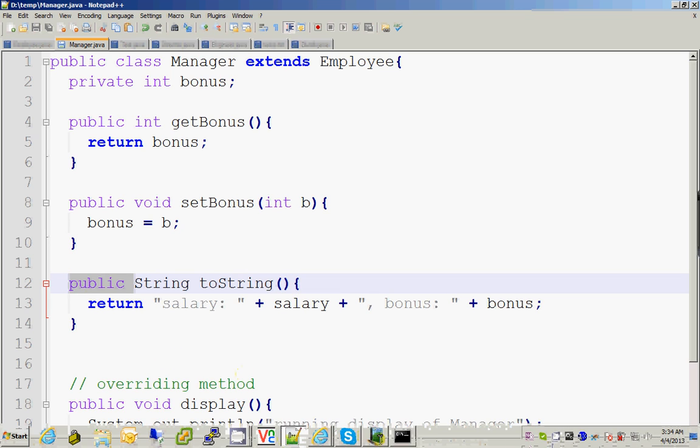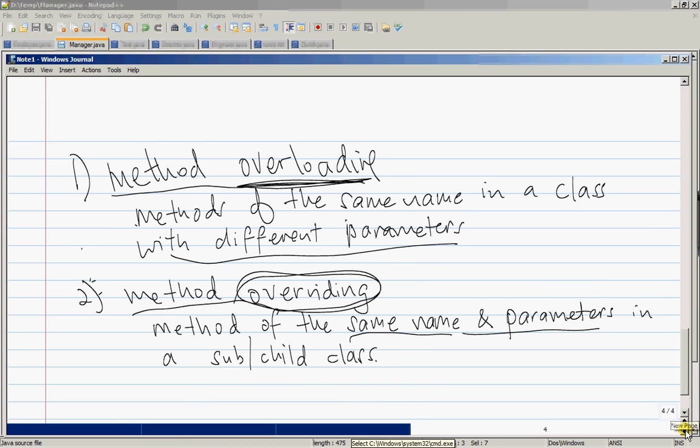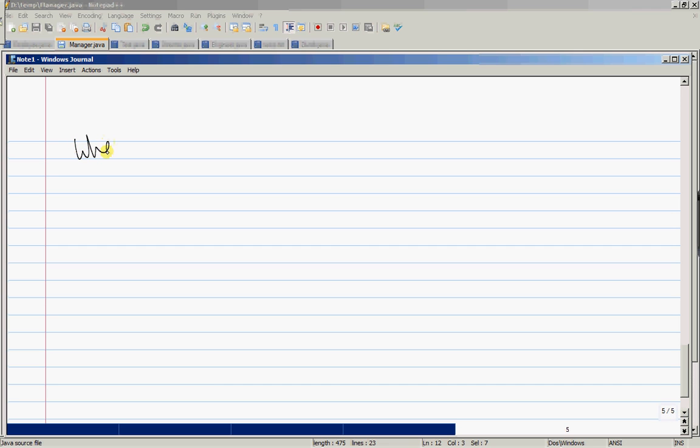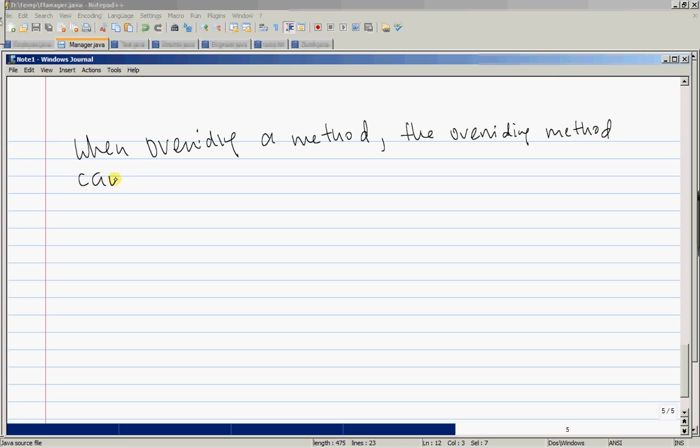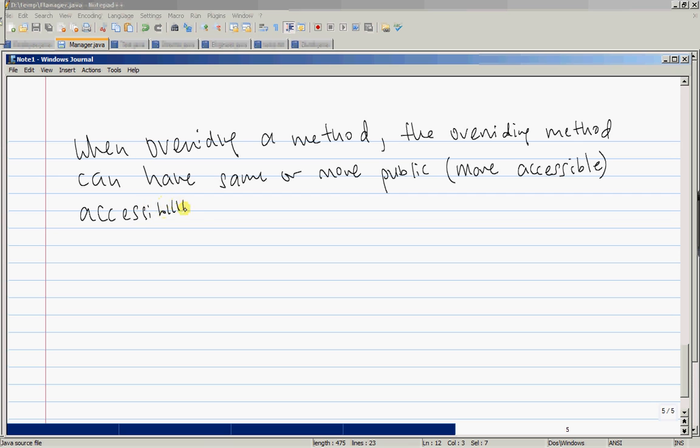There's one rule here which says that when overriding a method from a parent class, of course, the overriding method, which means the method in the child class, can have the same or more public, or more accessible, accessibility modifier. So this is one rule. And what do I mean by that?